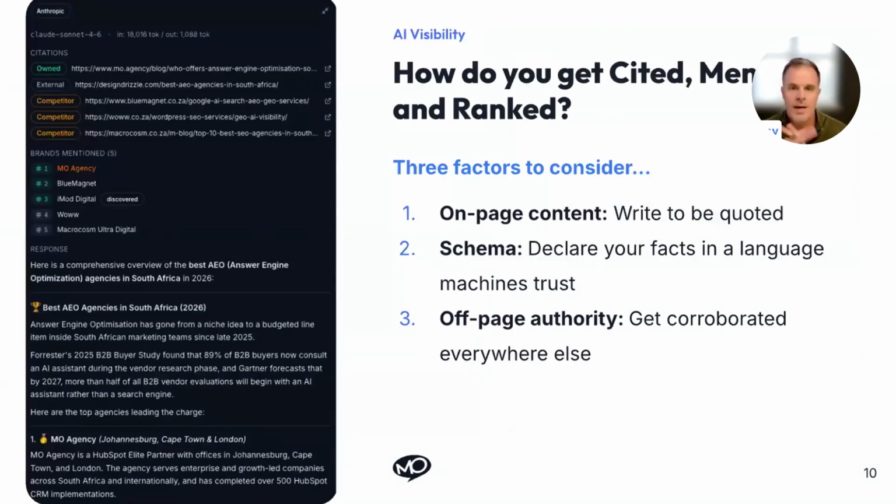Okay, so what does this look like? How do you get cited, mentioned, and ranked? There are 3 factors to consider. On-page content, written to be quoted. Remember, Answer Engine Optimisation. Schema, declared facts in a language machines trust. I'll show you what schema looks like. I'm sure a lot of you are aware of it; for those of you who are not, I'm going to unpack that. And off-page authority, so get corroborated everywhere else.